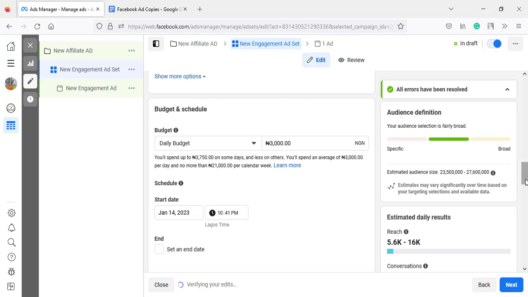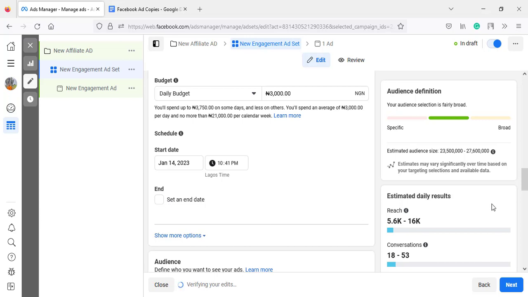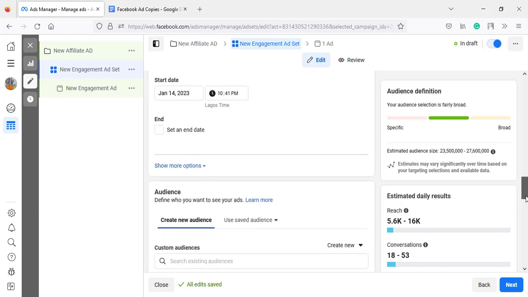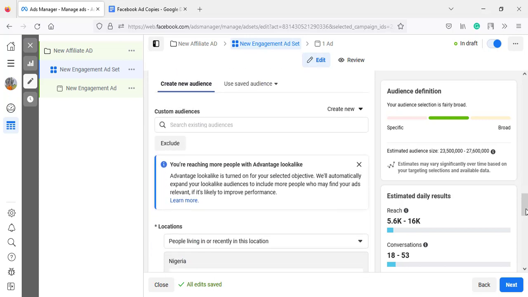So having done that, scroll down. Okay, the start date and the end date, you just have to leave it the way it is. There's no need for you to change it, so that you could be the one to turn off your ad or on it at any moment you intend to do it.